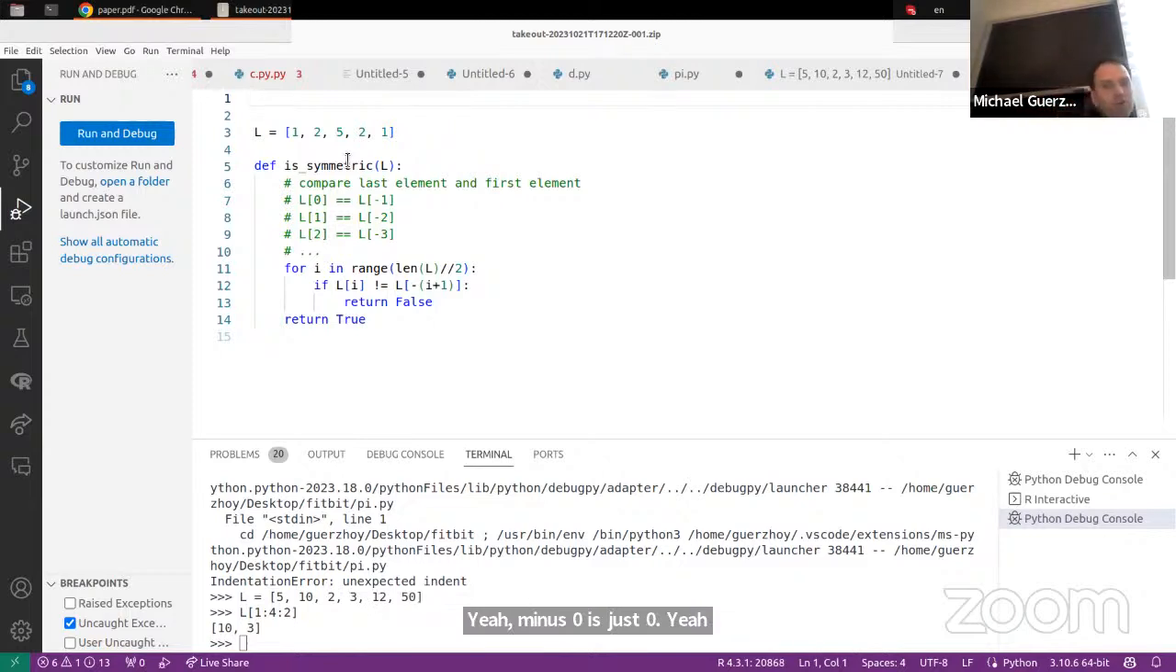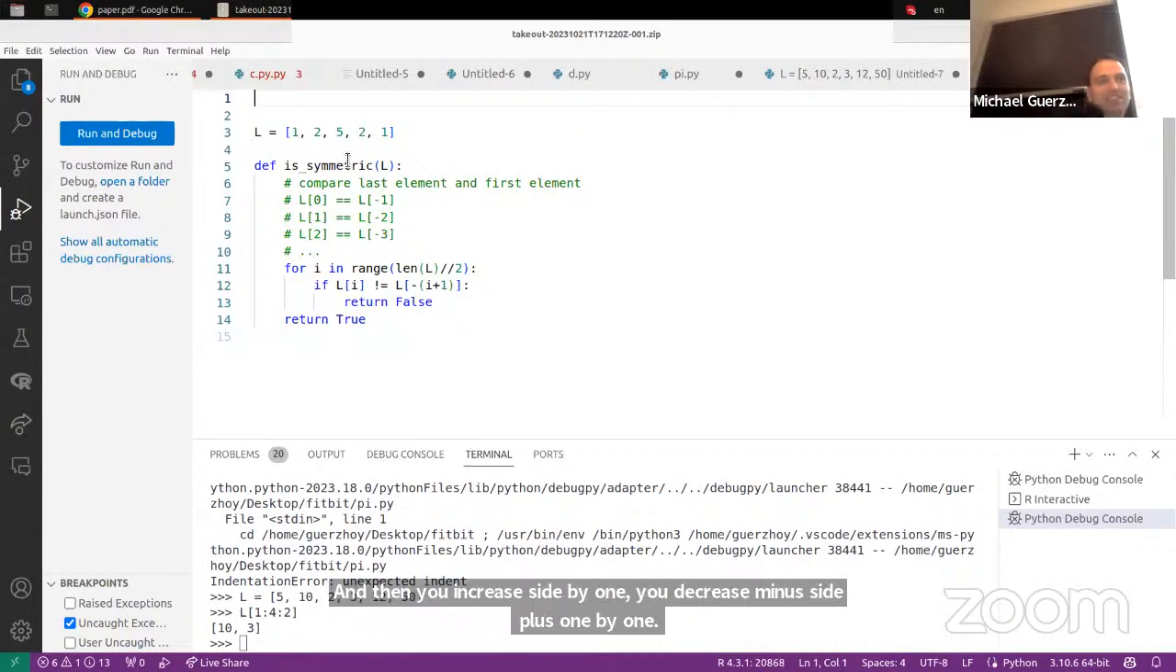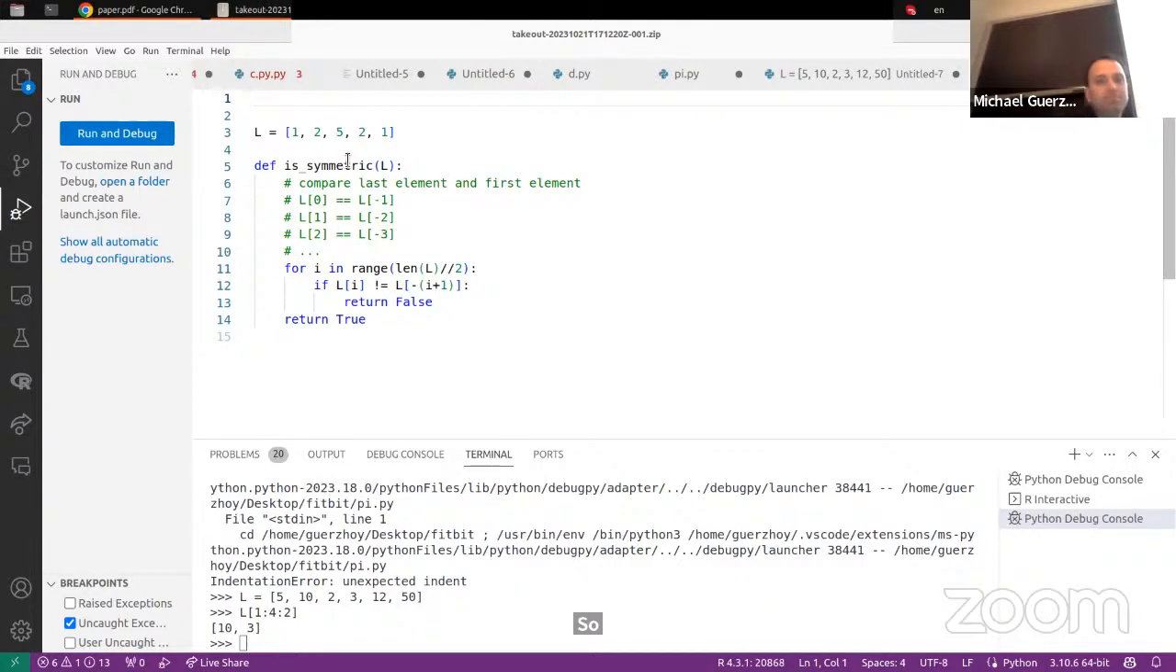So the way I think about it is, for I equals 0, it's -1. That's what I wanted. For I equals 1, it's -2. That's what I wanted. Then you increase I by 1, you decrease minus I plus 1 by 1. So a negative index in the list means that it starts from the end. From the end, we always start by -1. So -1 is the last one.